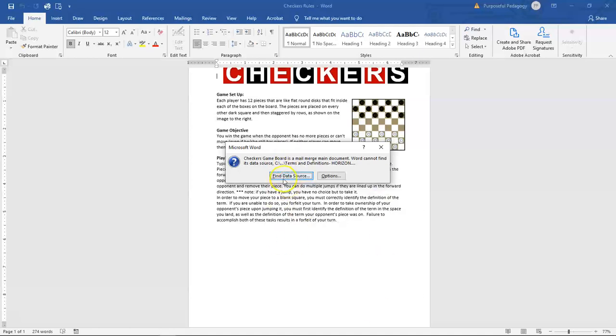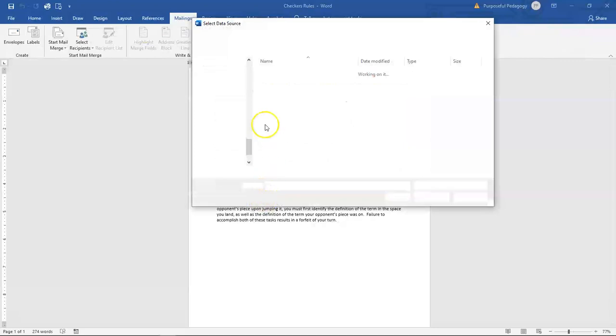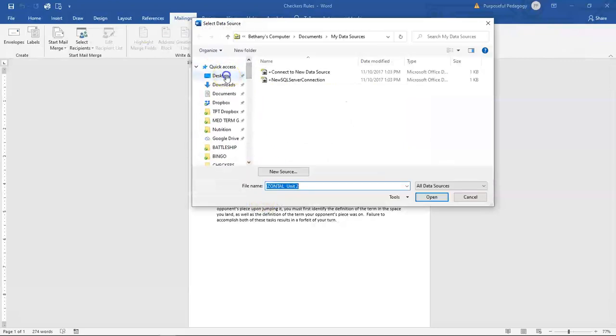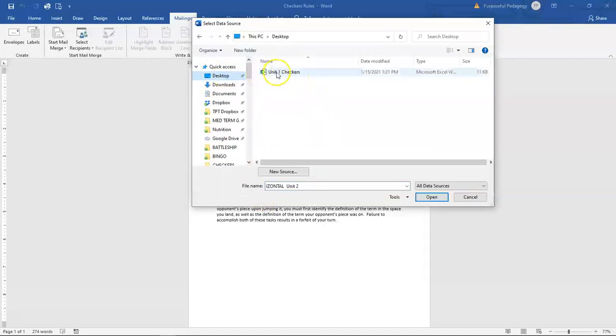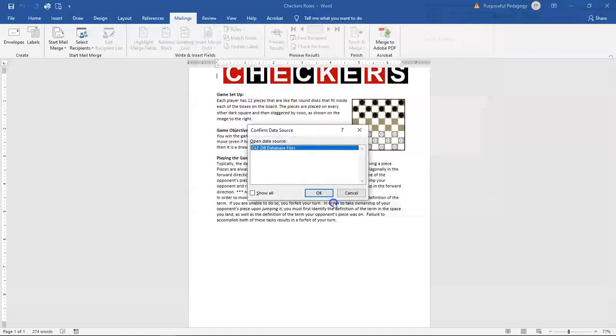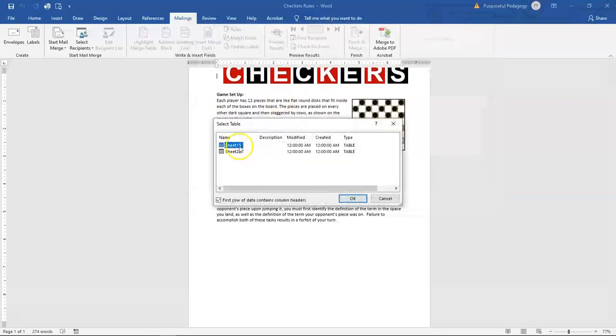When this comes up, basically it's saying, I want you to find where it is I'm supposed to be pulling from. So you're going to click on Find Data Source. Remember, I threw mine in the desktop. So there it is, Unit 1 checkers. I'm going to click on that, and once I do that, then it will be ready to pull it up.